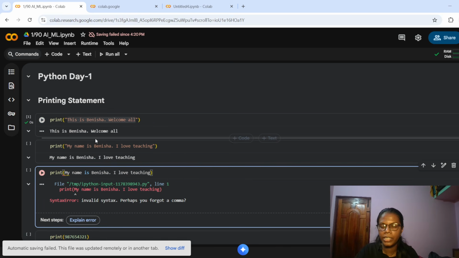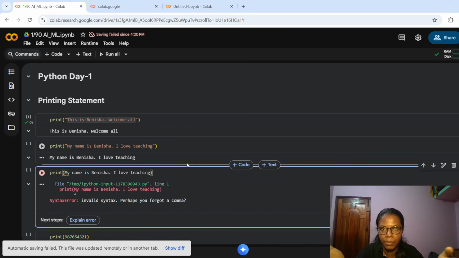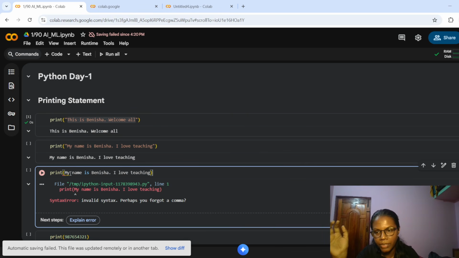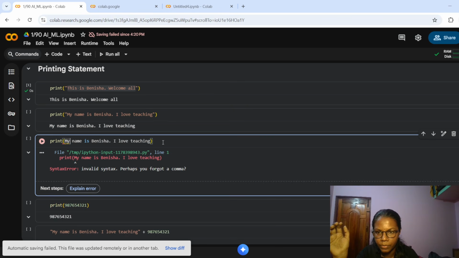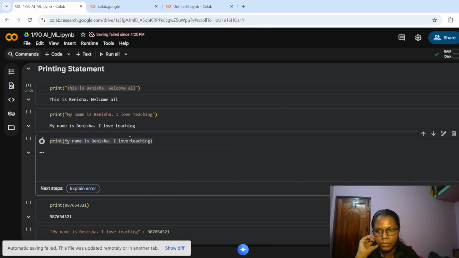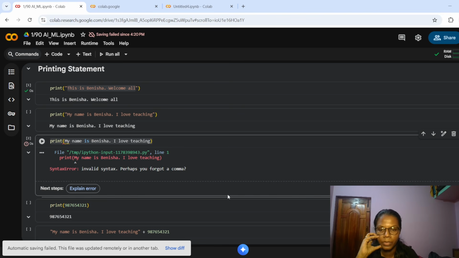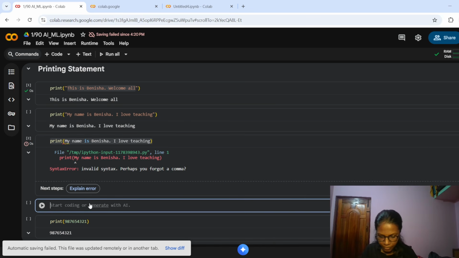So, generally, if I'm trying to print a statement which is a string, which is not an integer, and I give that without double quotes, then Python will throw an error. Let me run and show this. Yeah, this is how Python will throw an error. I'll give you another example.